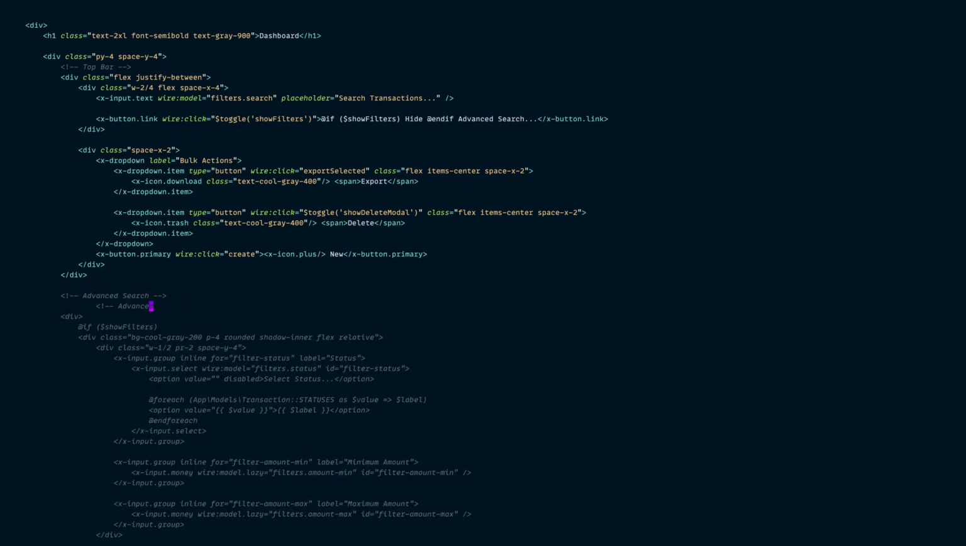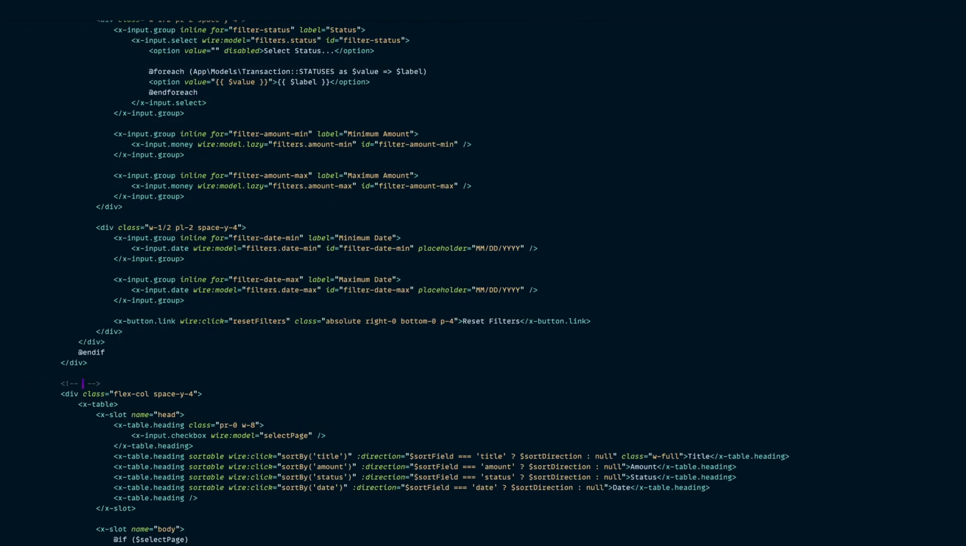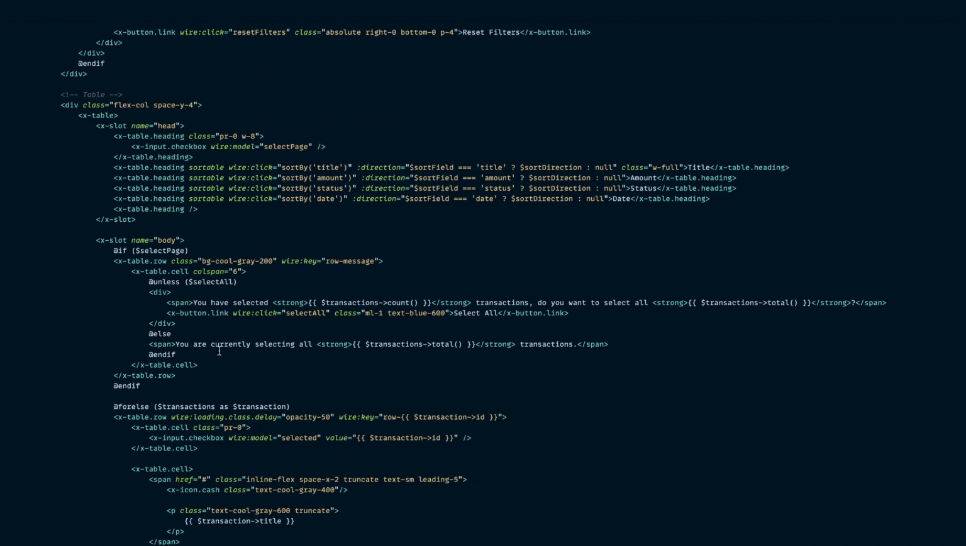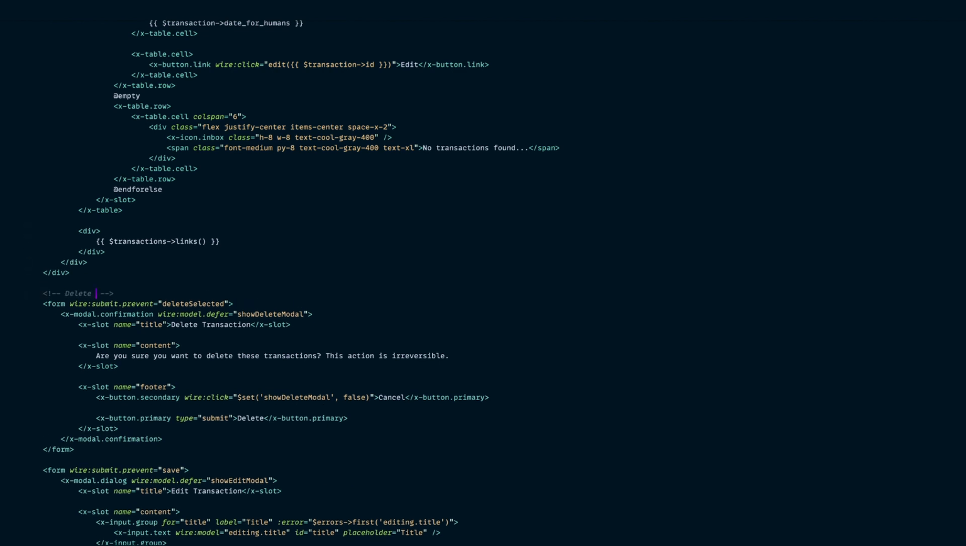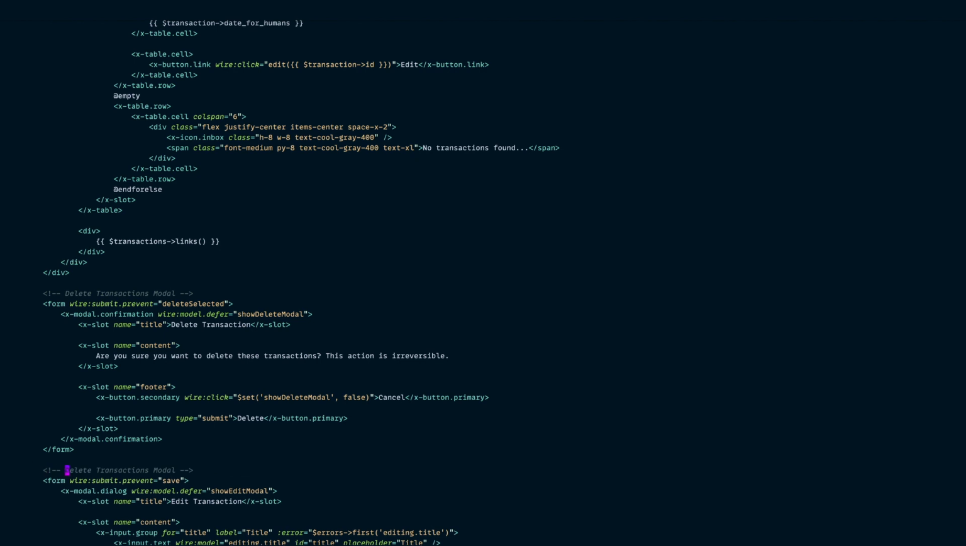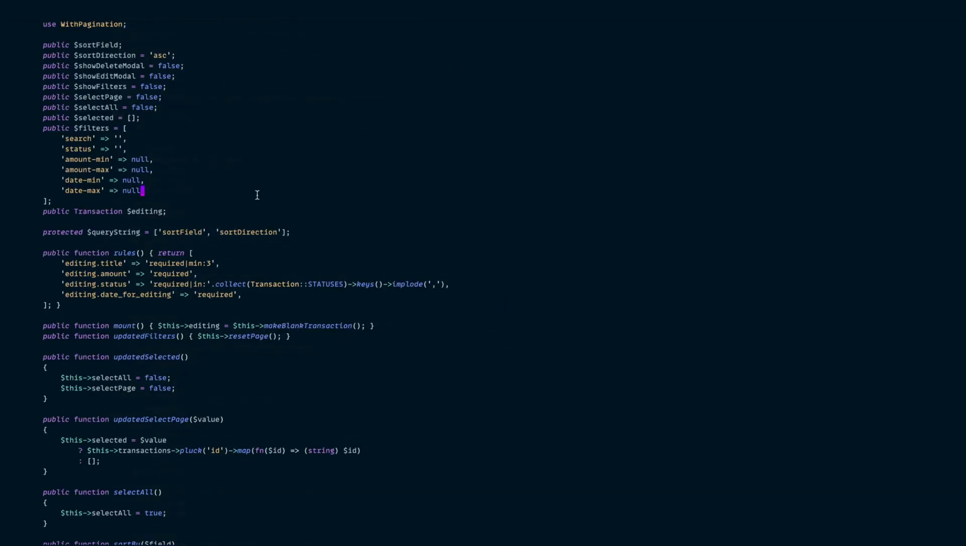I find this helpful sometimes to just have titles above big sections of a page. And then this is going to be the table. We can even call it transactions table. And then let's see, this will be delete transactions modal. Yeah. And then this is going to be save transaction modal. Okay. So that's pretty good. I'm not scared of what we have right there.